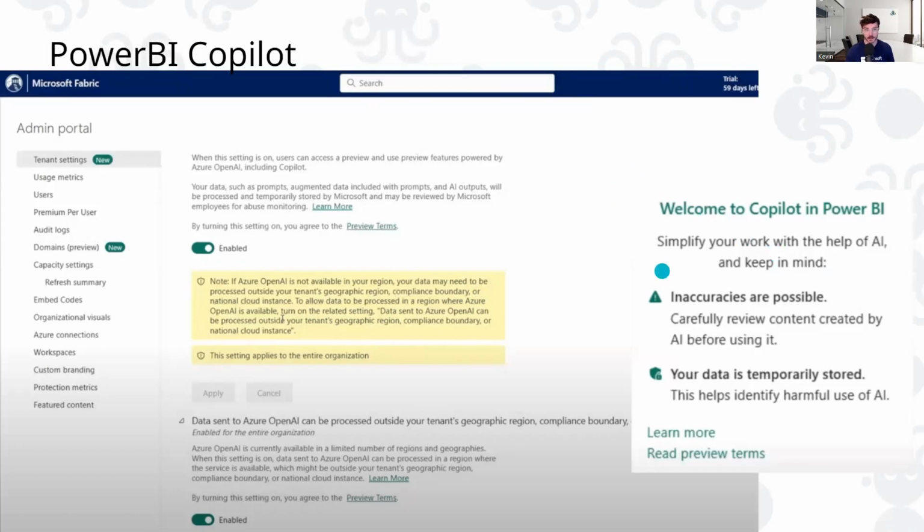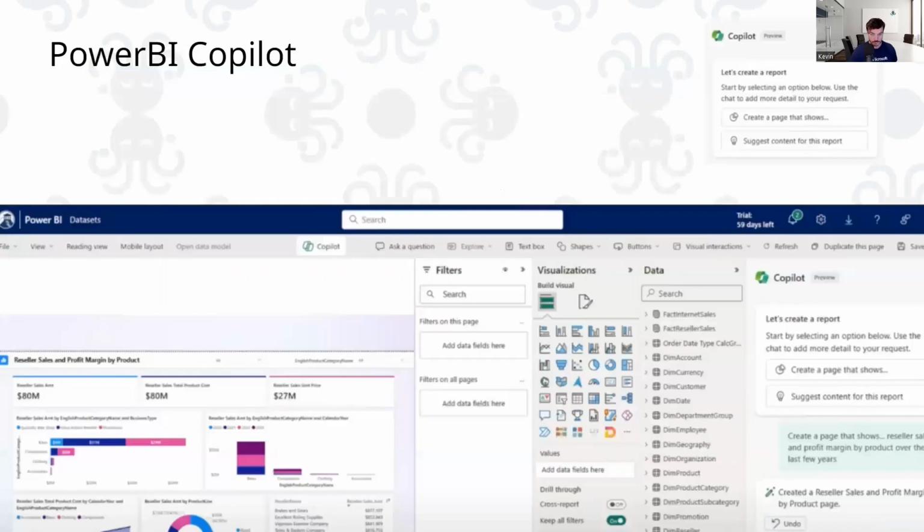It's really as simple as turning that on, and then when you go back to your Copilot page, you'll get your welcome to Copilot. Of course, they give their disclaimers that inaccuracies are possible, which is definitely the case, and that your data is used temporarily, so hopefully it improves and makes things better. I'll grab some screenshots of this to give you an overview of how the process works. But like I said, if you're familiar with Copilot, it's going to largely operate the same as the other Copilots. In my initial testing, it does seem quite functional, and pretty smart in terms of what it generates. So our prompt in here: create a page that shows reseller sales and profit margin by product over the last few years.